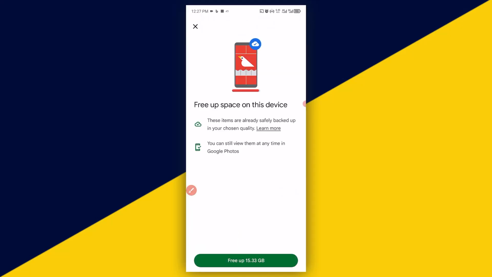So here we go. Free up space on this device. These items are already safely backed up in your chosen quality. You can still view them at any time in Google Photos. So go ahead and click on free up right here. About 15.33 gig is going to be freed up from my phone right here. So go ahead and click on free up space.